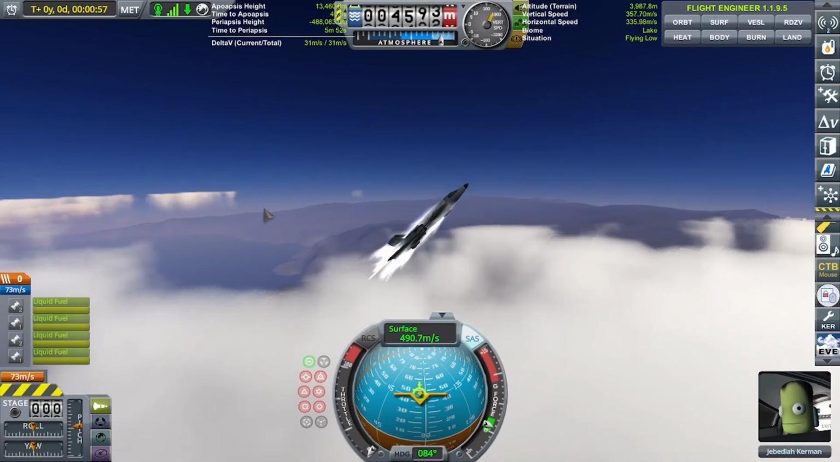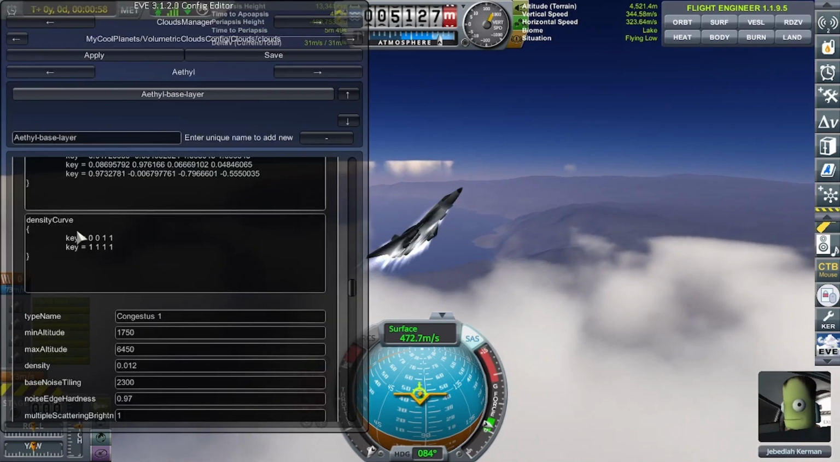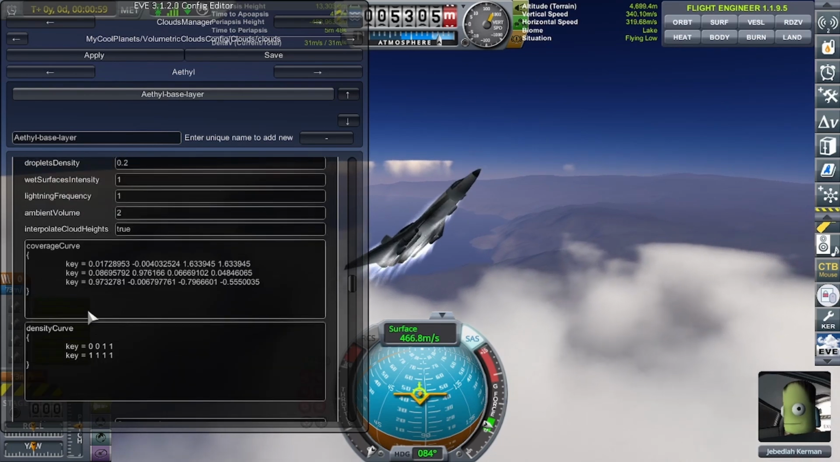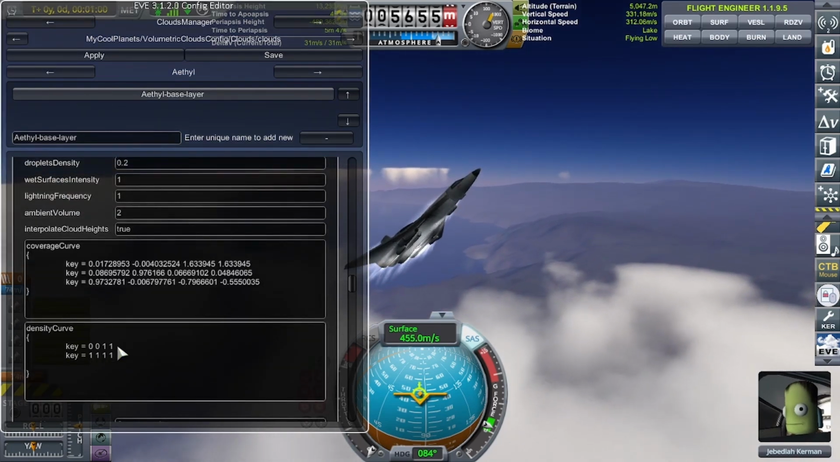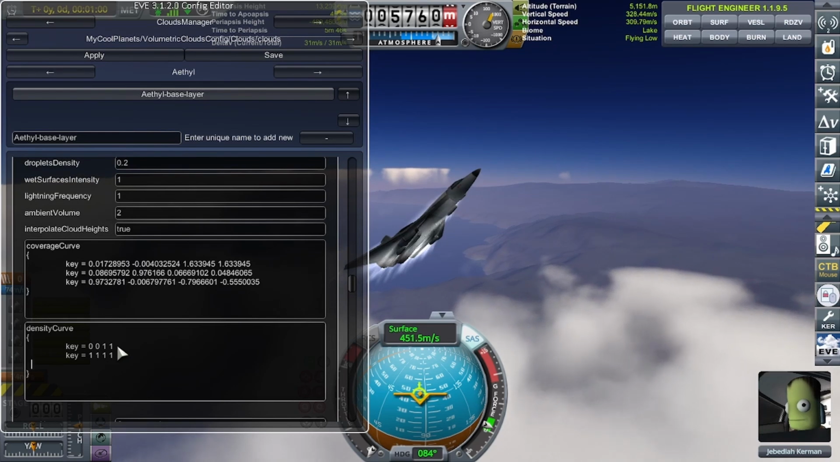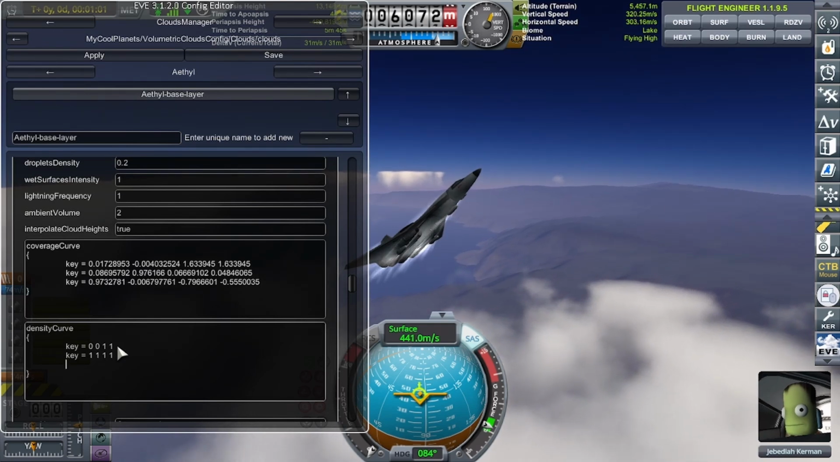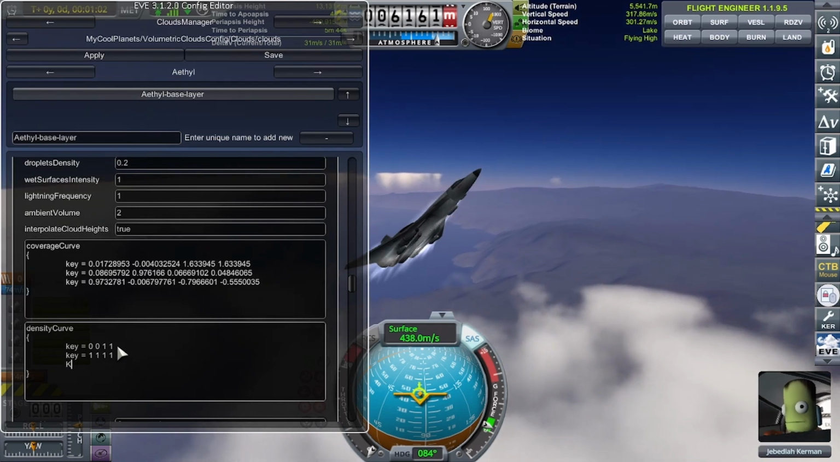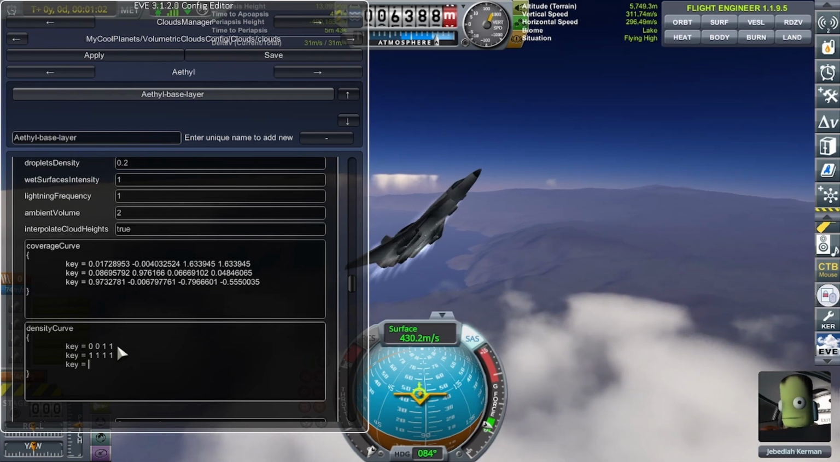Because this is only one layer, you can add a bunch more layers. And you can see the density curve, that's not very good. So you can change that if you want. You could do this manually, but it's kind of a pain to do. Why am I doing this in this video? Like, who edited this thing?